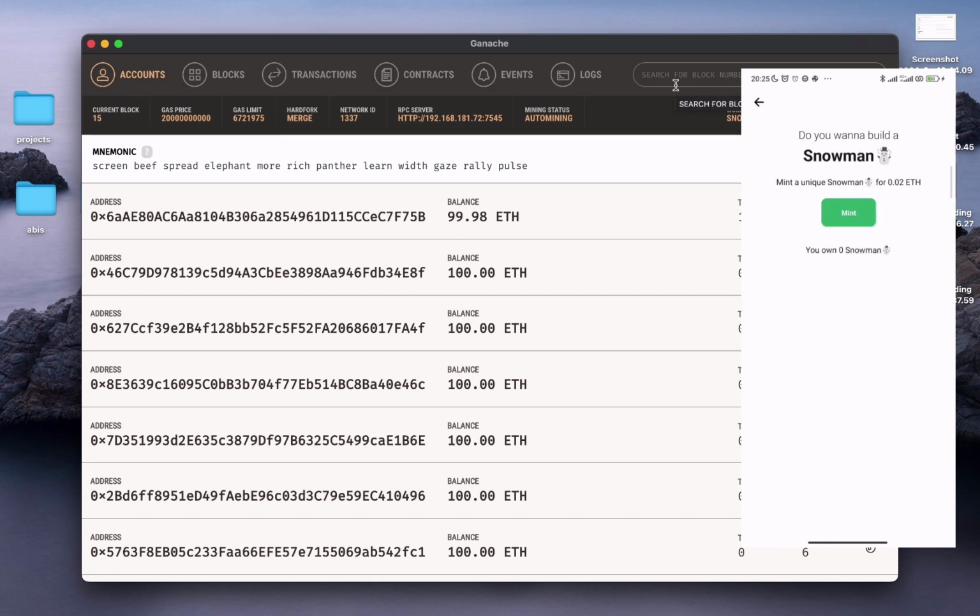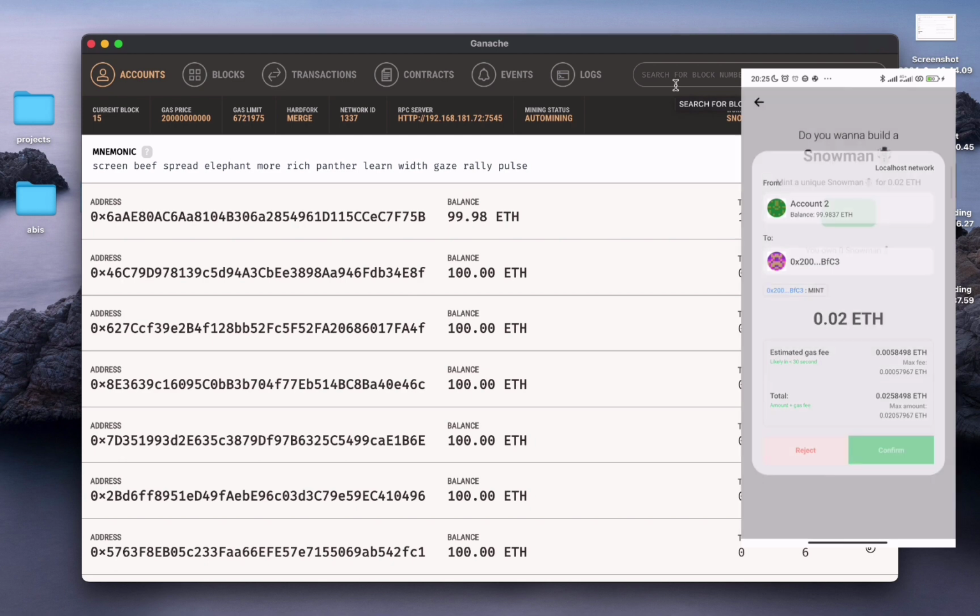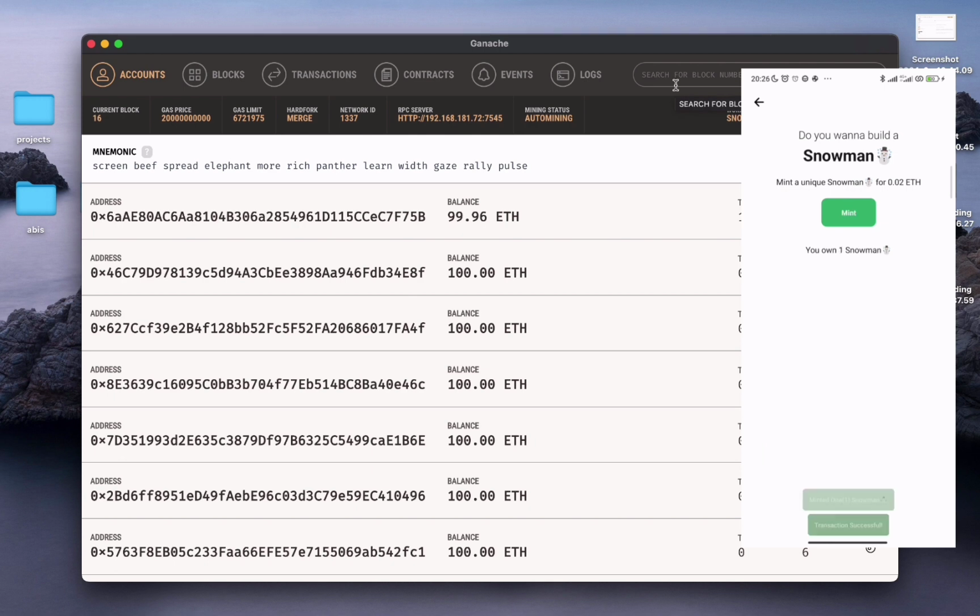Now we can check out the example implementation. I currently have nothing minted, but when I click the mint button, I'm prompted to confirm the transaction. This shows you all the details you need to know about this transaction: the gas, the estimated gas fee, the value, the amount, the function, the contract you wish to interact with. When I confirm, I get one snowman. I do it again, and I get another snowman.